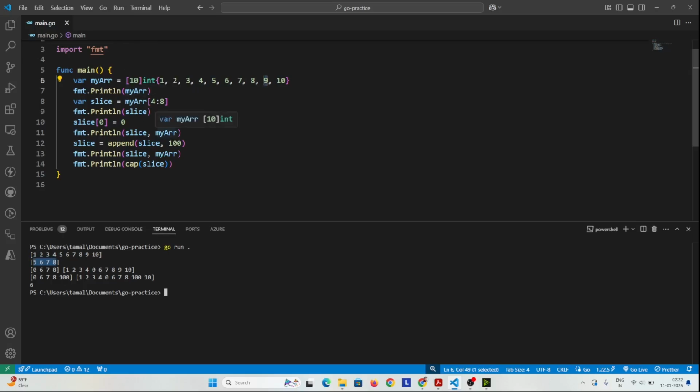As soon as we have appended a value into the slice, the length of the slice got increased. So right now the slice knows that it holds 5 values. So where is the 5th value? The 5th value is being stored here.